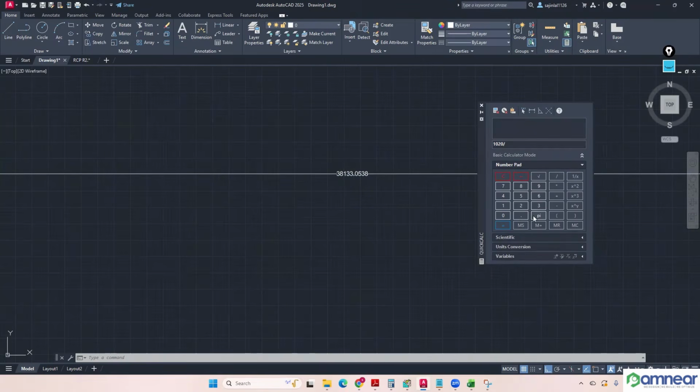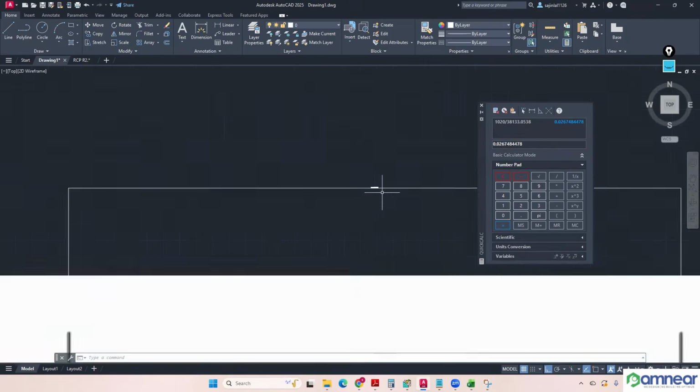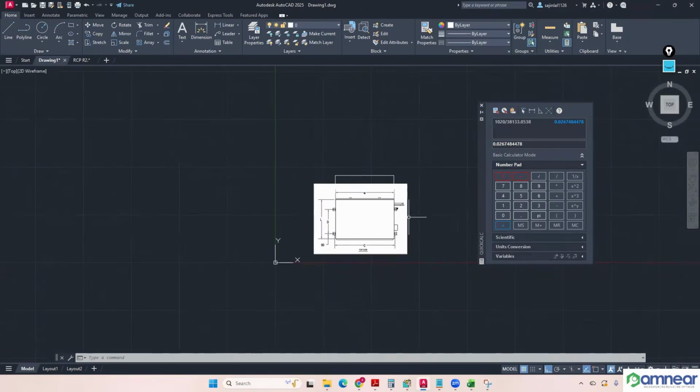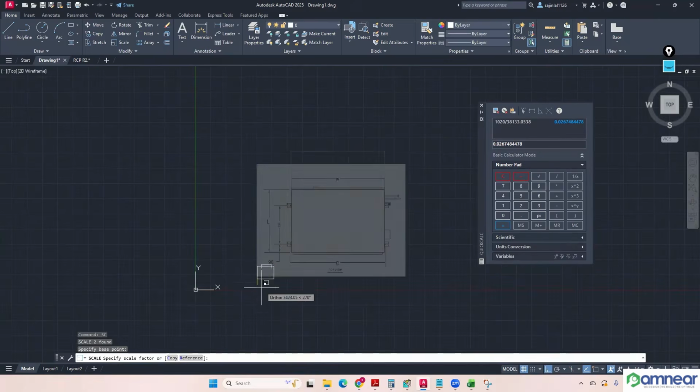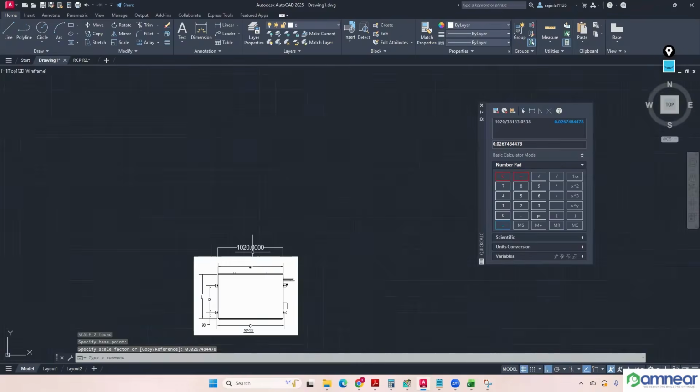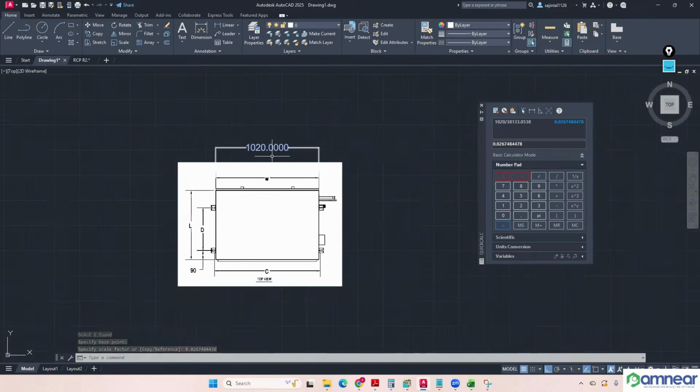So divided by 38133.0538. This is the scale factor. Copy this one, you can press Control C. Okay, since it is a scaled image provided by the manufacturer, if one dimension is adjusted, the other dimension will also get adjusted. Okay, so select this one. SC enter. Any base point you can select. And after that you can provide the scale factor there. Click enter. So now you can find the dimension is this one. Now this is a scaled one.